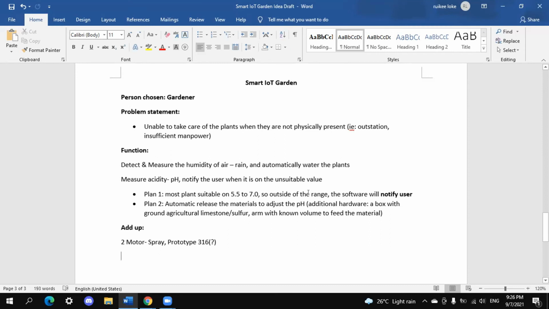So if it is outside the range, the software will notify the user. Plan 2 is that it notifies the user and also adjusts the pH by the system on its own.